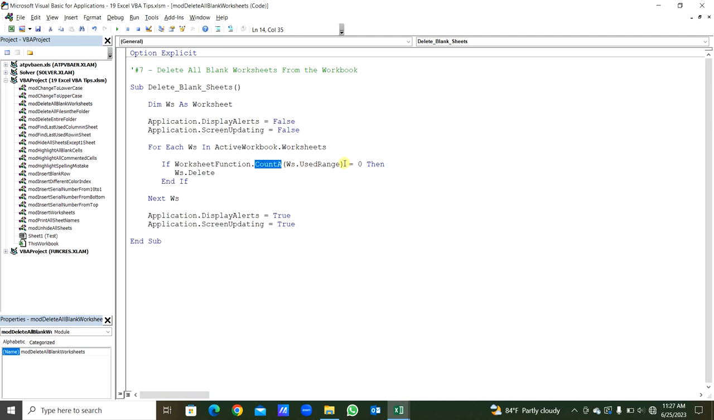So if there is any range used, then it will not be equal to 0. If this is equal to 0, it means we didn't use any range from that particular worksheet. Then we will delete that worksheet. So ws.Delete. After closing the If statement and the For statement, then initially we set these two things to false, so finally we have to set DisplayAlerts and ScreenUpdating back to True.